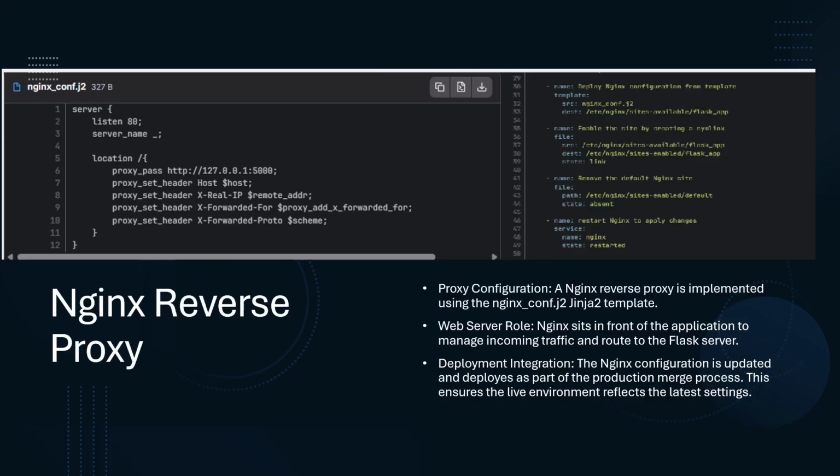We also implemented an NGINX reverse proxy. It's using a Jinja 2 template to implement that proxy. NGINX sits in front of the application to manage incoming traffic and route to the Flask server. And then for deployment integration, the configuration is updated and deployed as part of the production merge process. This ensures the live environment reflects the latest settings.